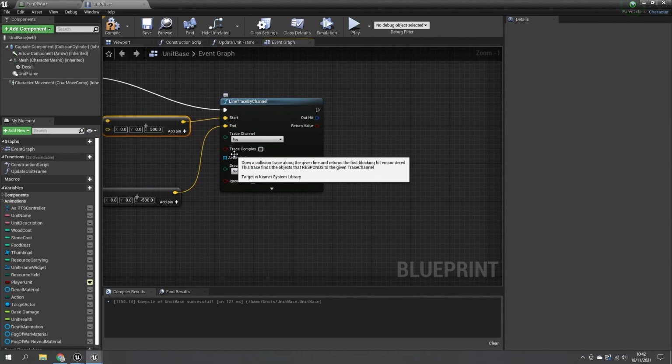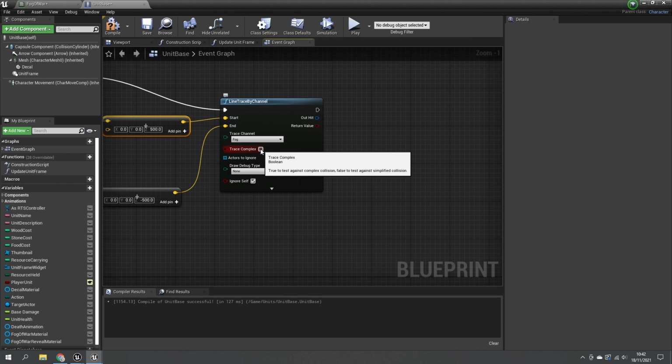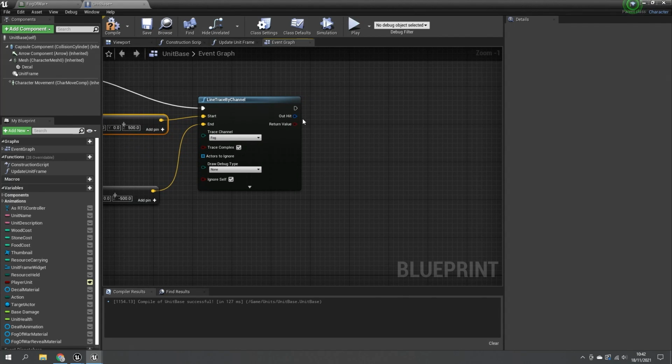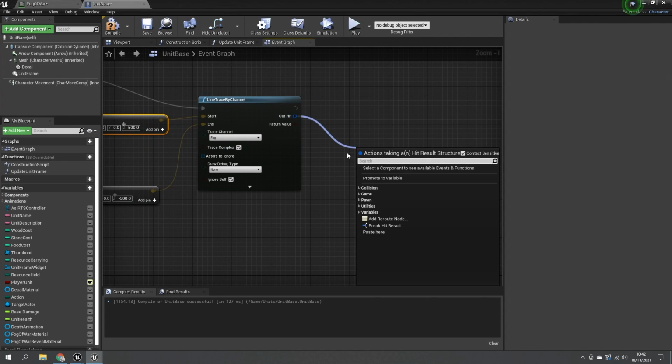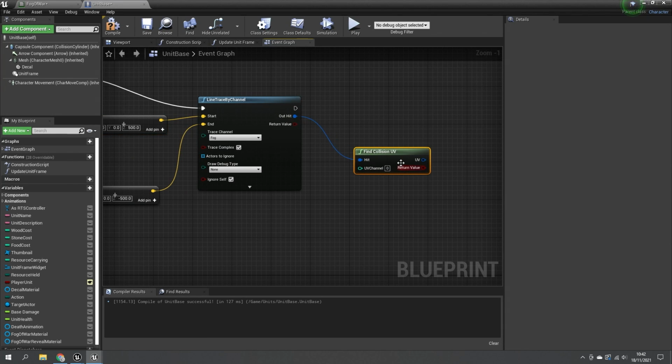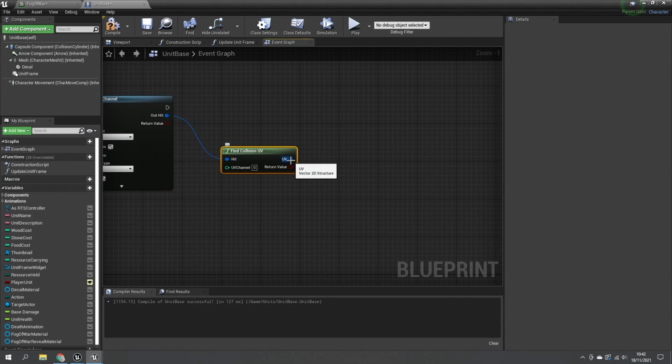Now, for this to work, you do need to tick on Trace Complex. So tick this, and that'll be able to give us the exact location at where we are in UV space. And we get that location UV space by dragging it from out here and typing in UV. You'll see Find Collision UV. Now we've got our X and Y coordinate in a UV space for our collision.